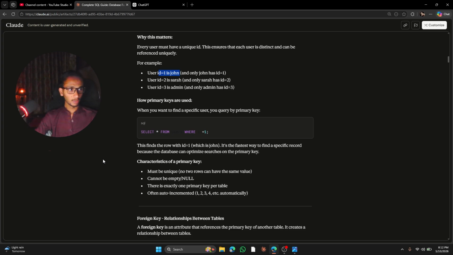Characteristics, let's talk about the characteristics. It must be unique. Yep, it must be unique. A primary key cannot be empty or null. There is exactly one primary key per table, often auto-incremented.